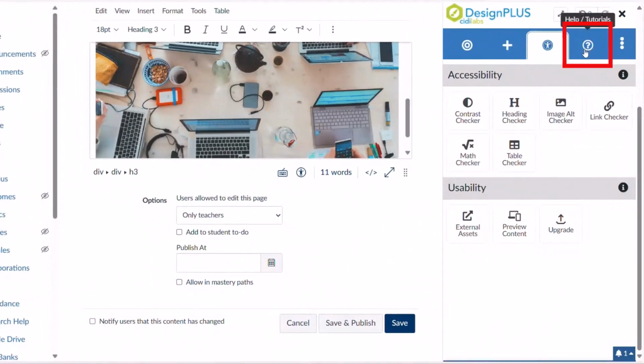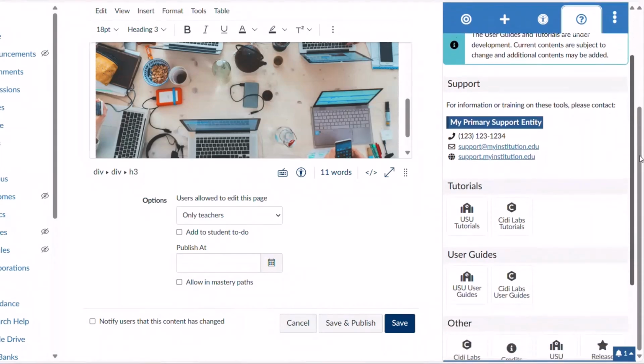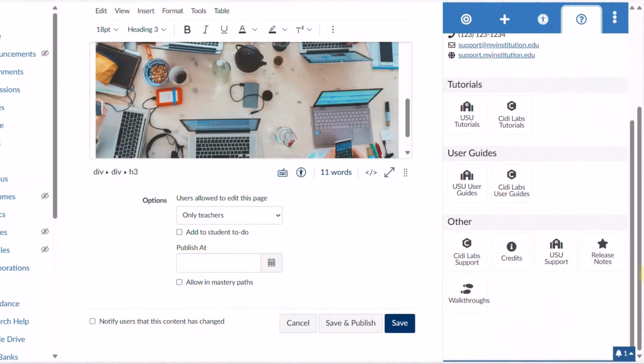The next tab is the Help tab, which has the question mark icon. Here you will find tutorials, user guides, walkthroughs, and other helpful information. At the end of the blue bar next to the tabs is a three-dot menu. Click on the three dots. This pulls up several more options.